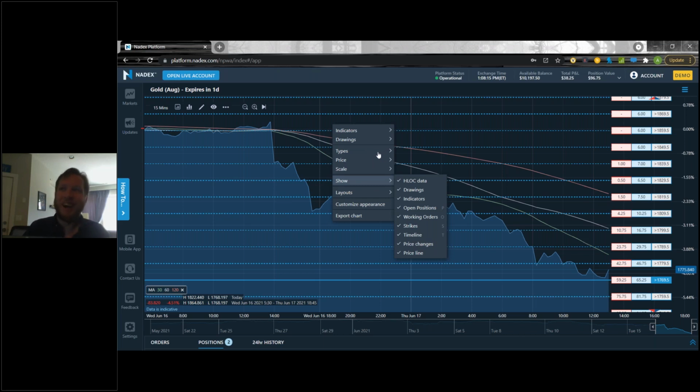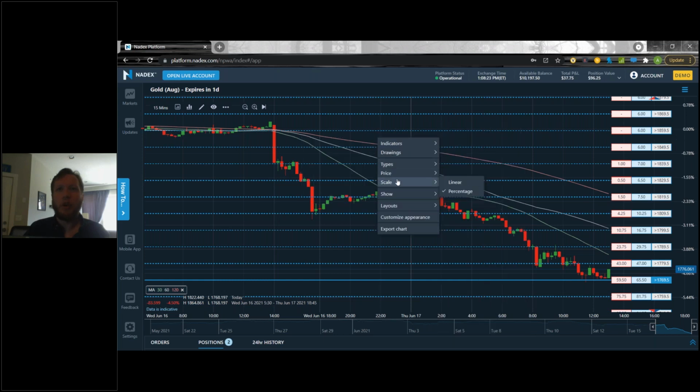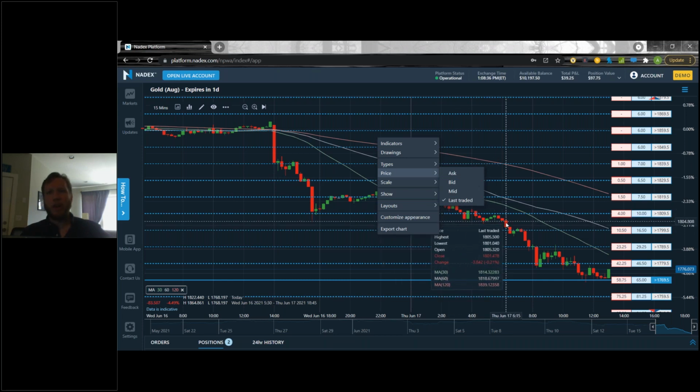After the types, we also have our price. I would highly recommend everyone just leave this on last traded. Last traded is going to be the default. That's going to be the best price. So right now, all the prices on here are showing the last traded price. The last actual trade that went through in the underlying market, that's the price it's showing.